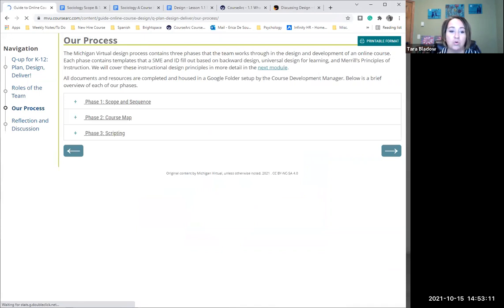Now we'll go through kind of our process. So when we look at our design and development process, we broke it into 3 phases: a scope and sequence, a course map, and then we get into the scripting, which is actually what goes to the student and teacher. And all of our templates or phase documents are really grounded in some instructional design theory and models.